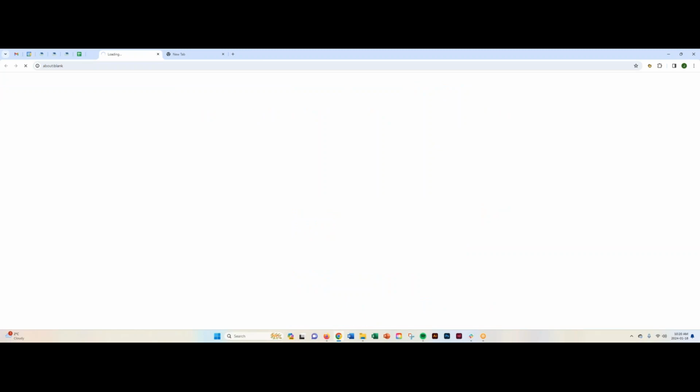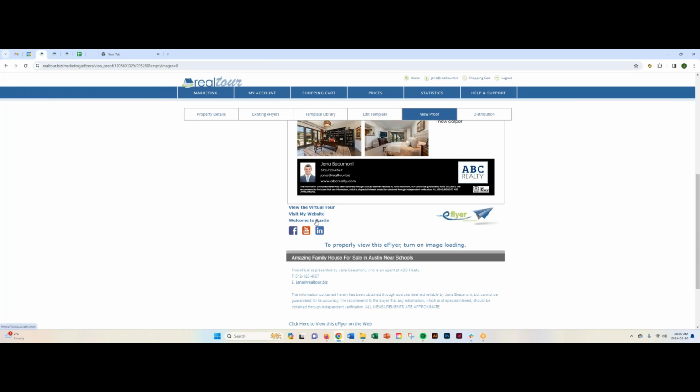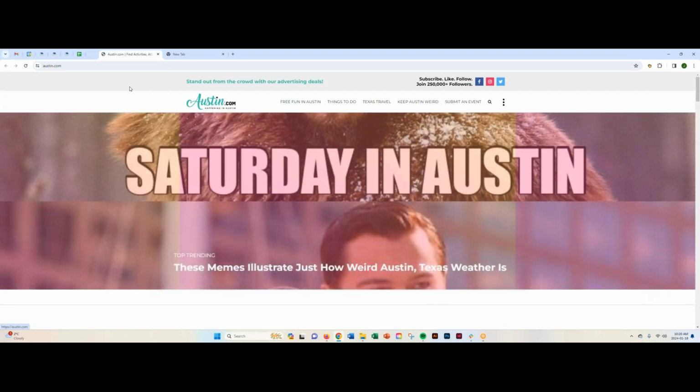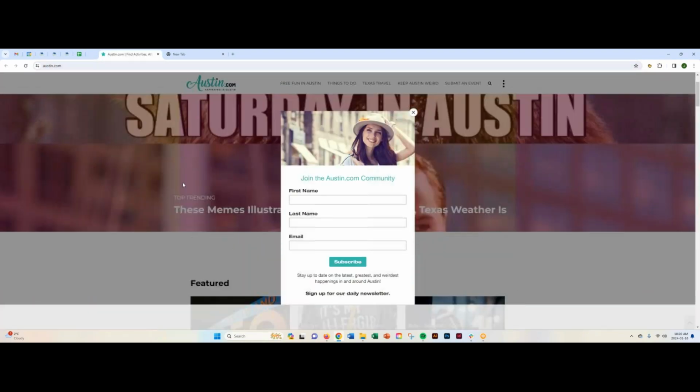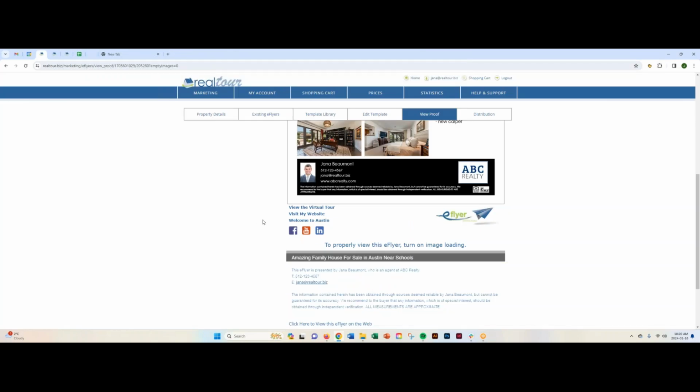Either way, you can click on the links and test them to see if they actually go to where they're supposed to. Yeah, that's not going to go anywhere because it's fake. Welcome to Austin. Maybe that will go to, oh, there we go. There is an austin.com. Okay. So test all your links, click on everything.